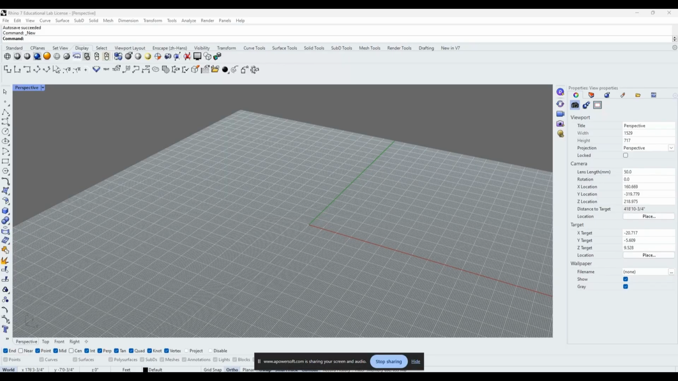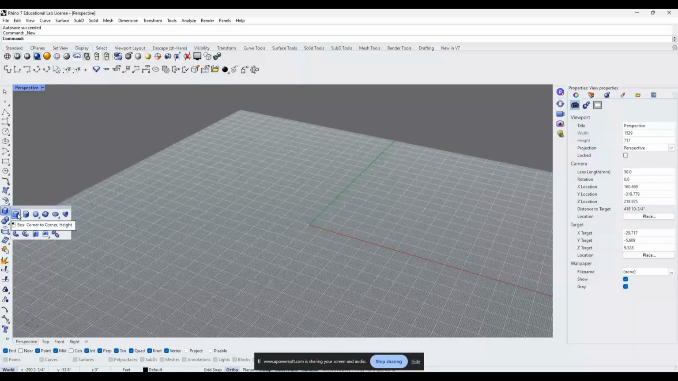Okay, let's break it down step by step. Let's just start with basic shapes. We're going to begin by creating some basic forms. I'm going to create a box here. As I told you before, here we can use these tools like boxes, cylinders, spheres, and all these geometries.